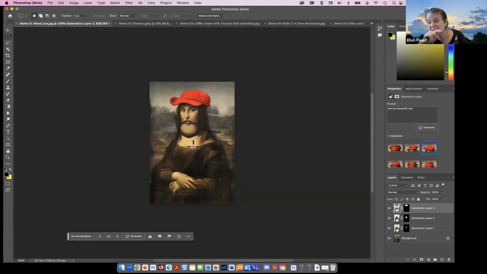The one I showed you that I was able to achieve last night took about 9 tries, and it was a perfect Red Sox baseball cap. I was shocked that it knew that.